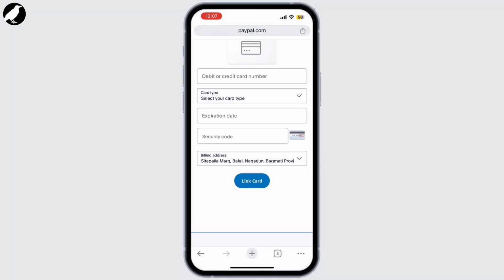If you're in another country, PayPal will ask for the relevant banking details. Double check everything before clicking agree and link. To confirm your bank account, PayPal will either instantly verify if you log into your online banking, or it will send you two small deposits to your account within 1 to 2 business days.